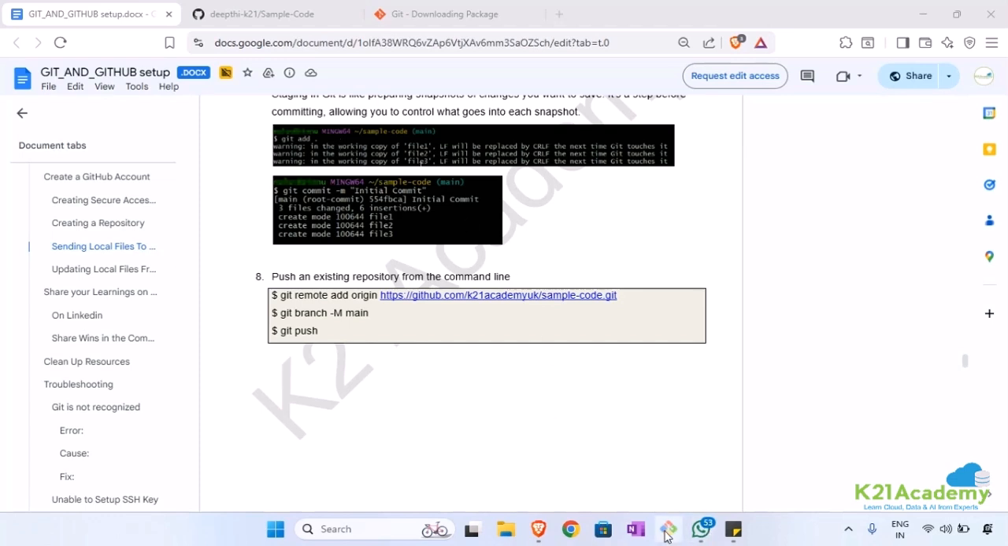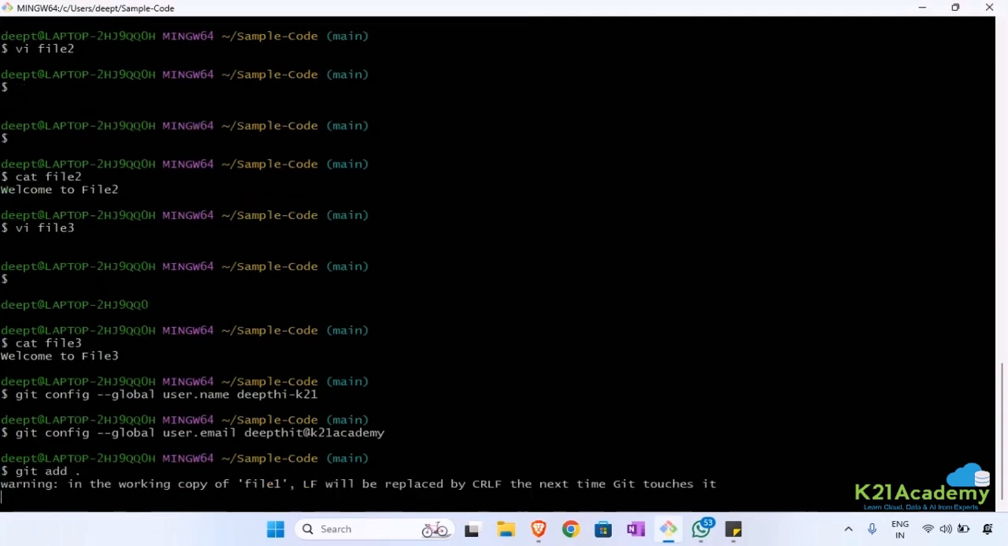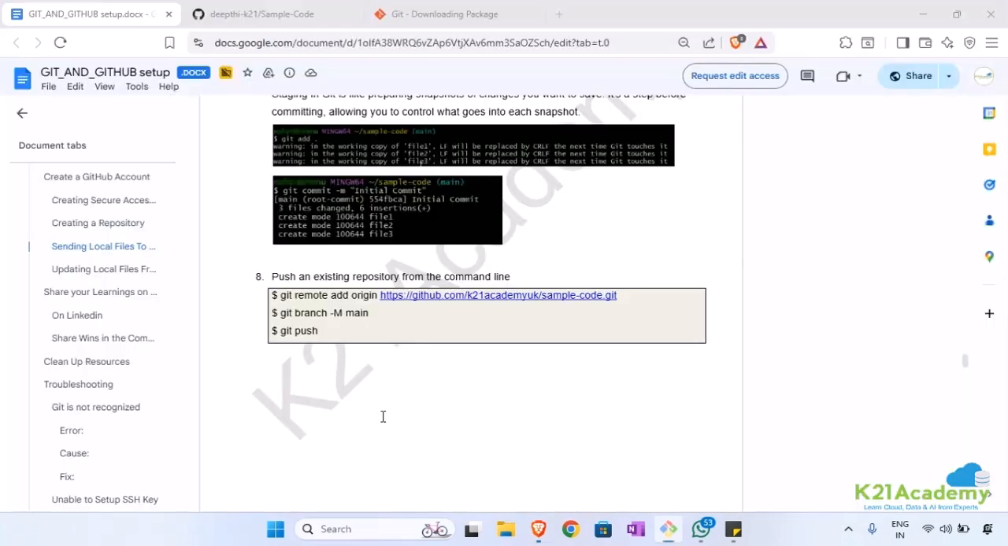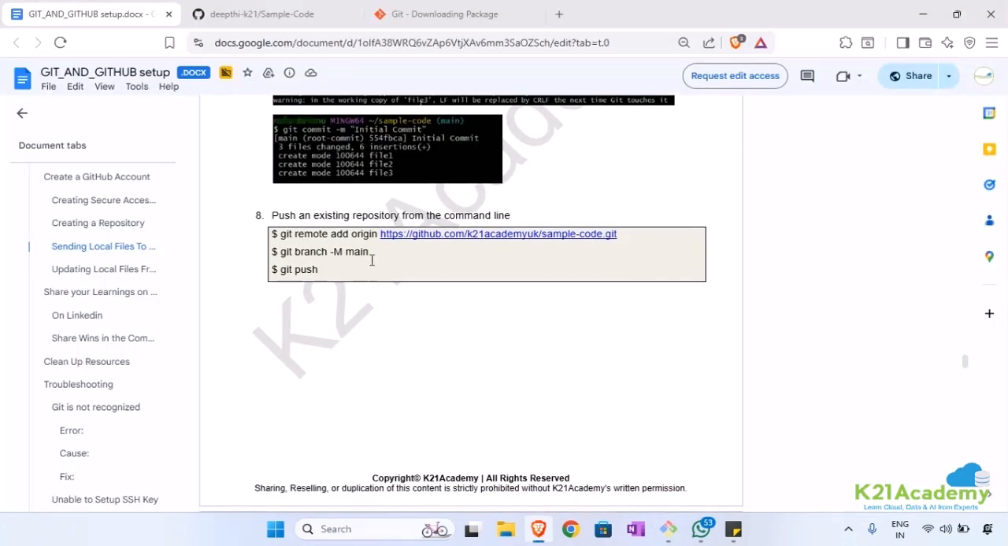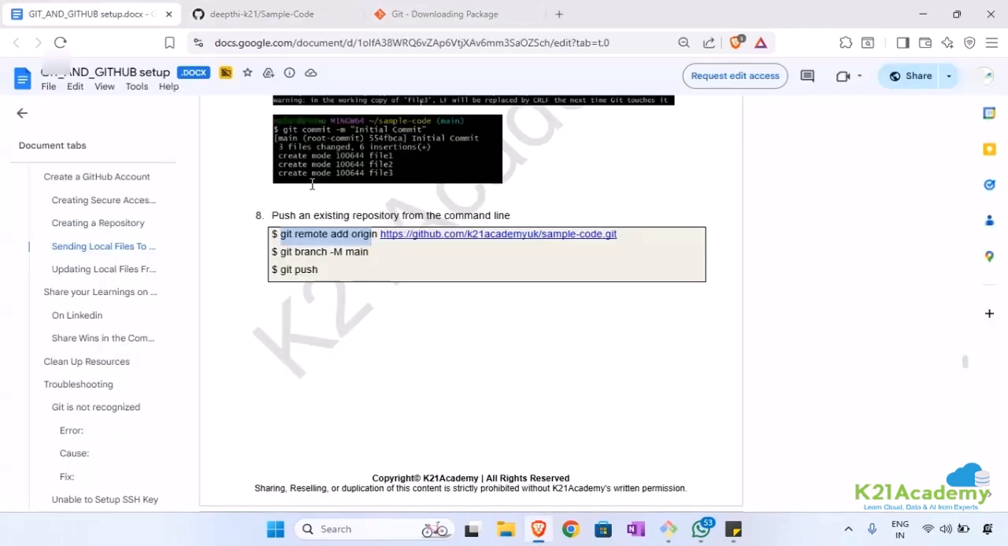So let me just go back and use the command git add space dot, and this will add all the files to the staging area. Then we need to push an existing repository from the command line. So we'll be using git remote add origin, and then we'll be copying the HTTPS link for our sample code repository and pasting it here, because we want to add these files to this repository, right?